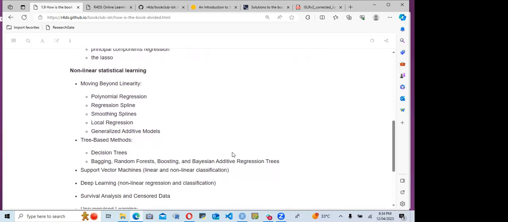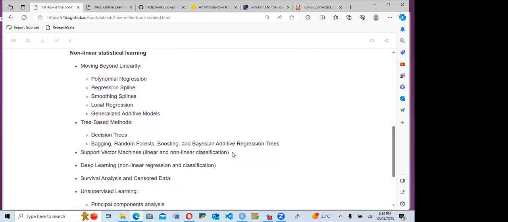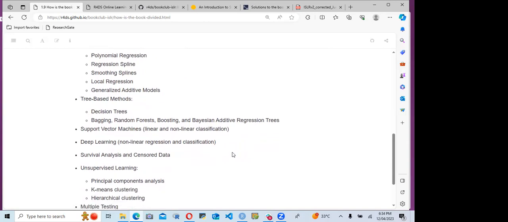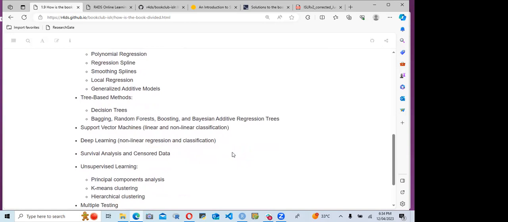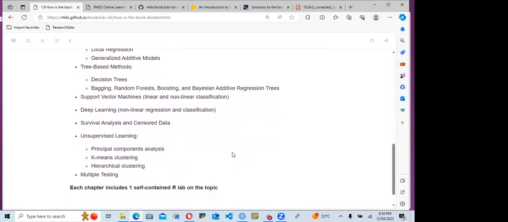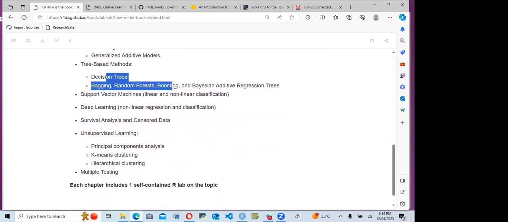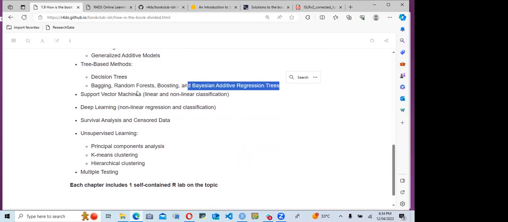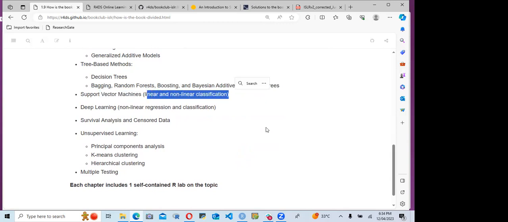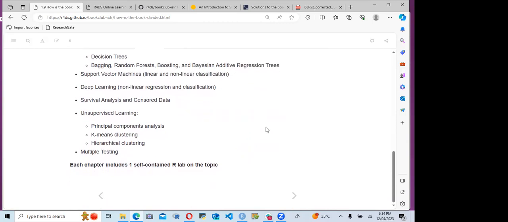Here we look at moving beyond linearity: polynomial regression, regression splines, smoothing splines, local regression, generalized additive models, tree-based methods, decision trees, bagging, random forests, boosting, Bayesian additive regression trees, support vector machines. We have linear and nonlinear classification. We have deep learning, which is nonlinear regression and classification.